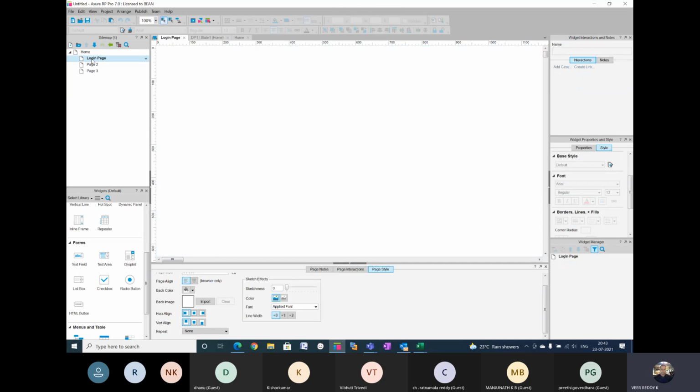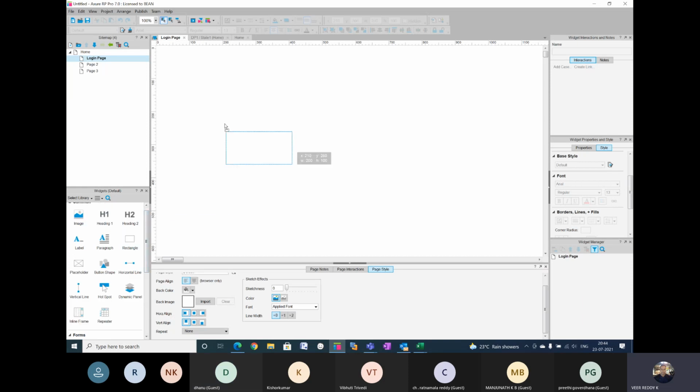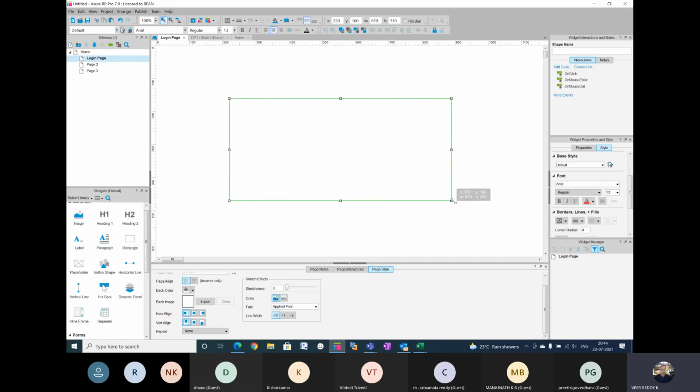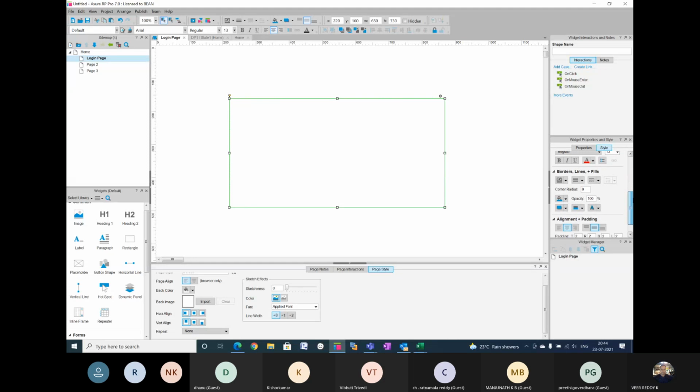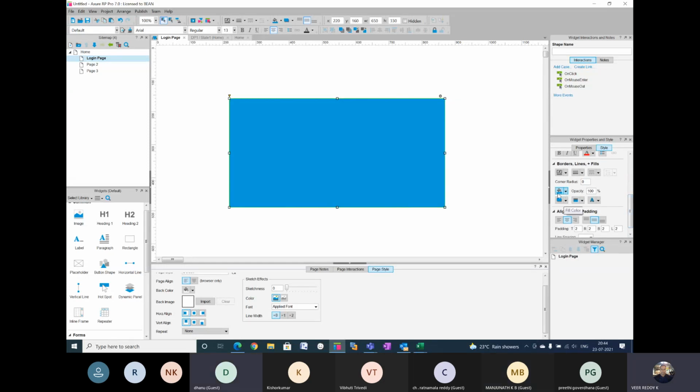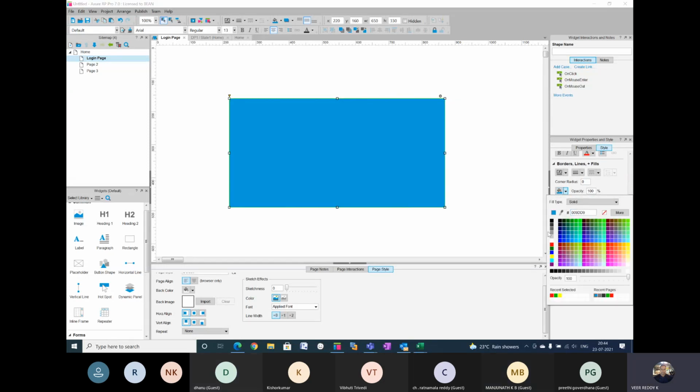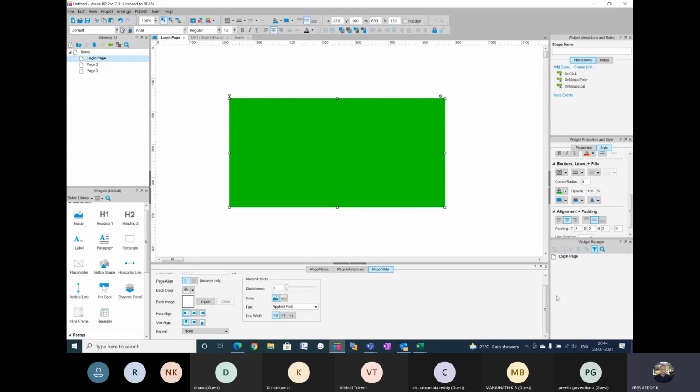Okay, I double click on login page now, and I'm designing. How I'm designing is I'm taking a rectangle for our easy understanding. Okay, and then let me fill it with, yeah, here filler is there. I'm filling it with something green. Let me make it green. Okay, green, and I am writing, just to recognize, this is your login page.